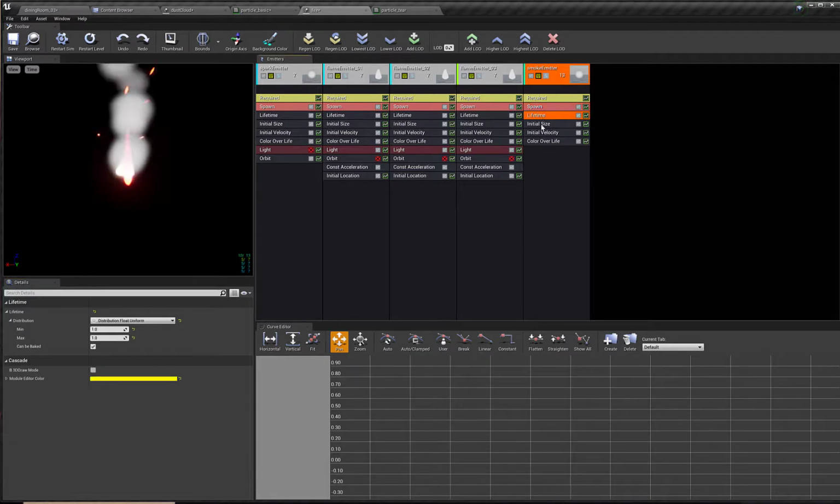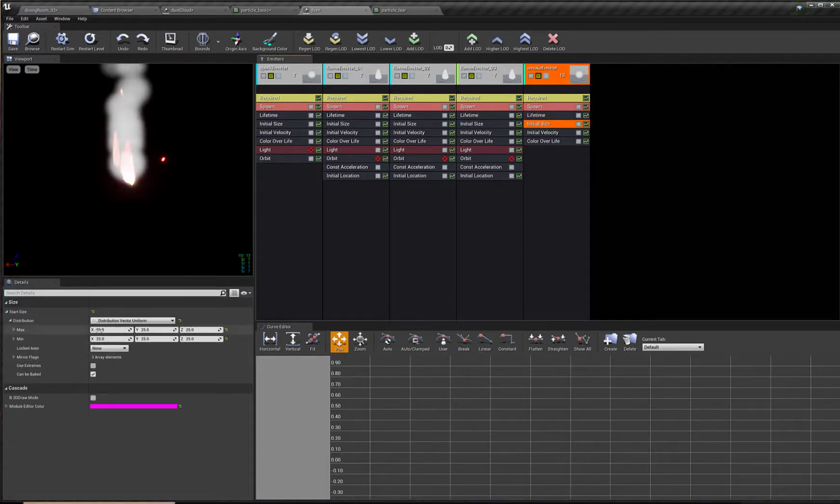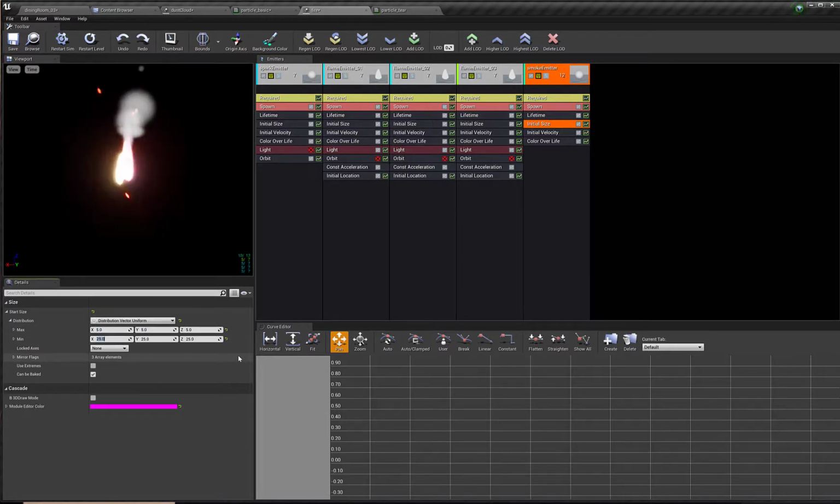The lifetime I'm going to leave alone. The initial size is way too big. Let's see what 5 does. And let's do 1 for the minimum. That's probably too small. And we'll go up to 10. Even bigger, maybe even bigger.